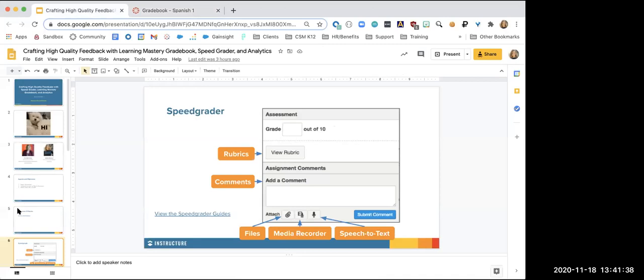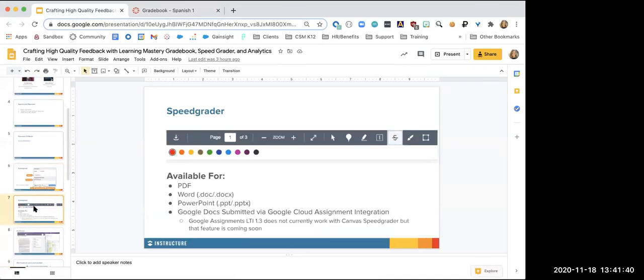Okay, so if we go back over here into the presentation, I have included a few more screenshots for you guys as well. Just for your information, the Speedgrader is available for PDF, Word, PowerPoint, and Google Doc submissions. However, the Google Assignments LTI 1.3 does not currently work with Speedgrader. That feature is coming, but is not here yet. So we're hoping for this fall. It hasn't happened yet. So hoping sometime this spring to have the Speedgrader work with Google Assignments LTI 1.3.